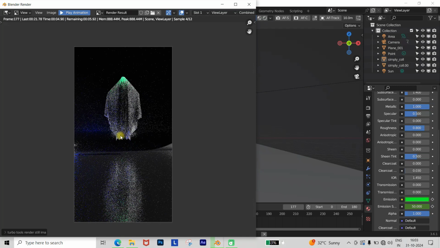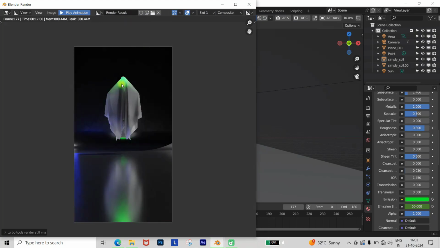Then, if you are satisfied with your results, click Render Animation, and it will give you the animation in your file output folder. Now here is the final animation.